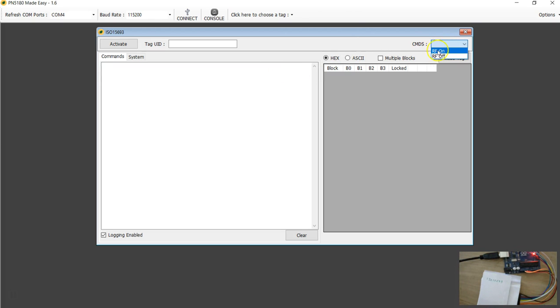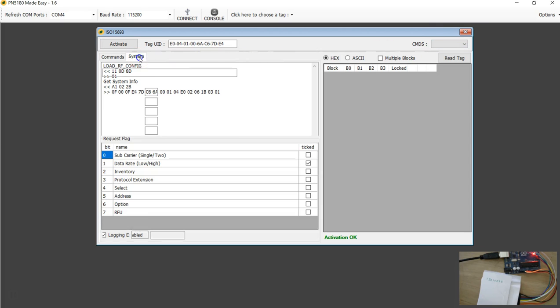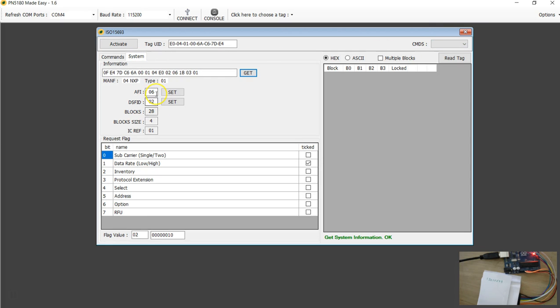I'm not sure whether this is required, but just give activate. Yeah, so if you remember that RF is on, you don't have to do that again. So go here, look at that. So we have got a modified AFI and DSFID.